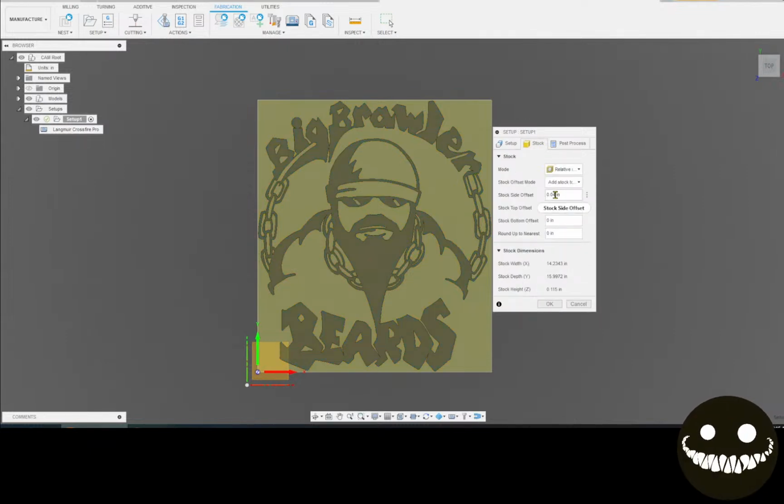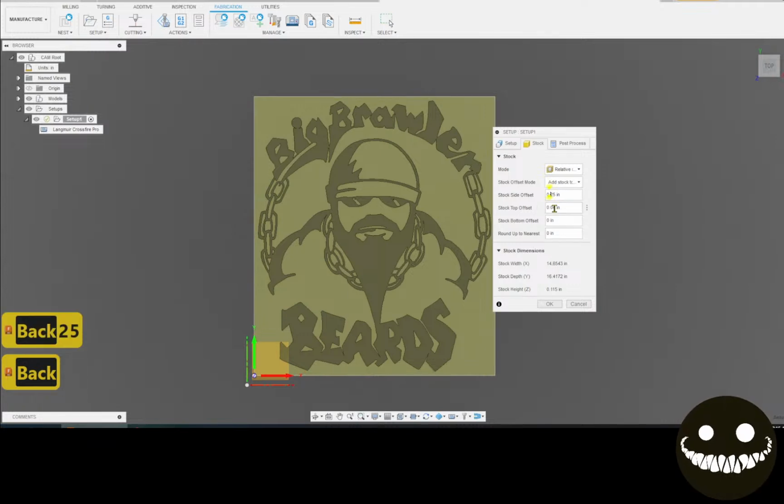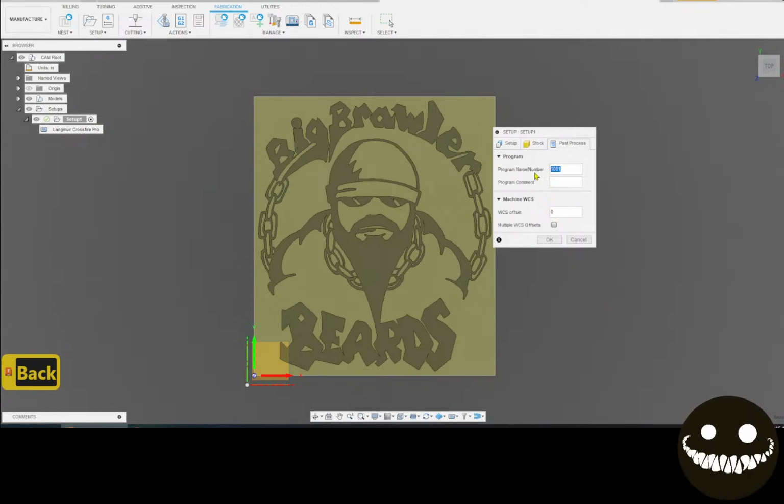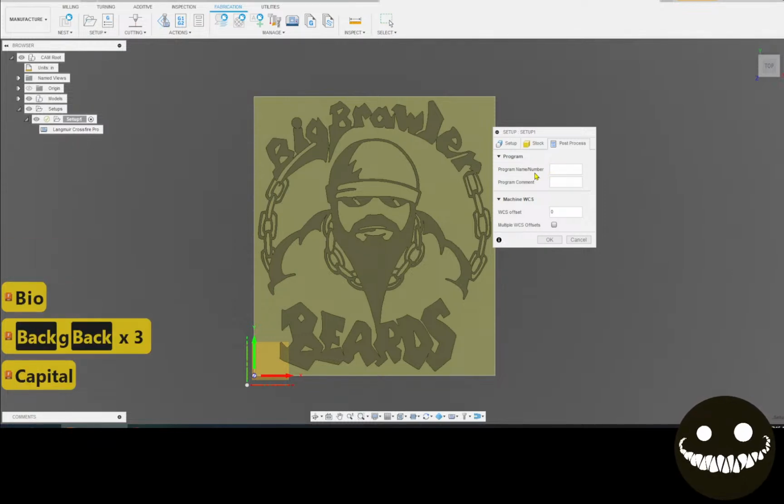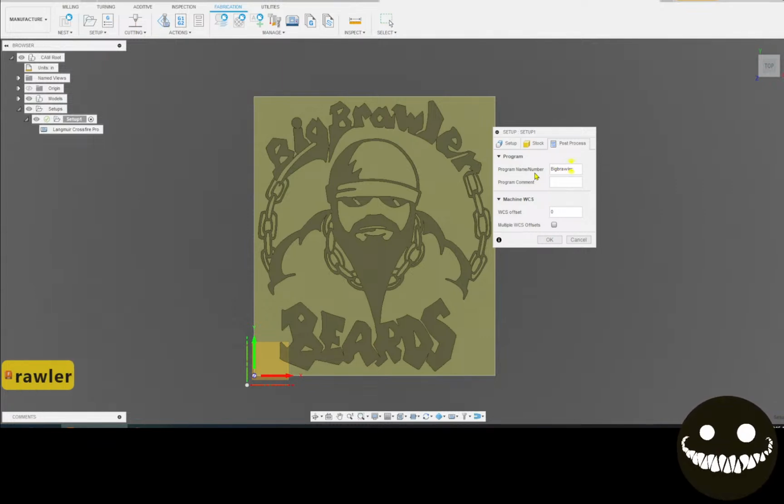And then stock, it looks like you have a top and side offset on yours. I usually like to put, let's say, a 1/4 inch stock offset and no top offset. Now in the post processor, I'd usually name this so the name carries forward to my NC file. I don't have to remember to put it in at the end. Holy, I got my caps lock on. Brawler beards.